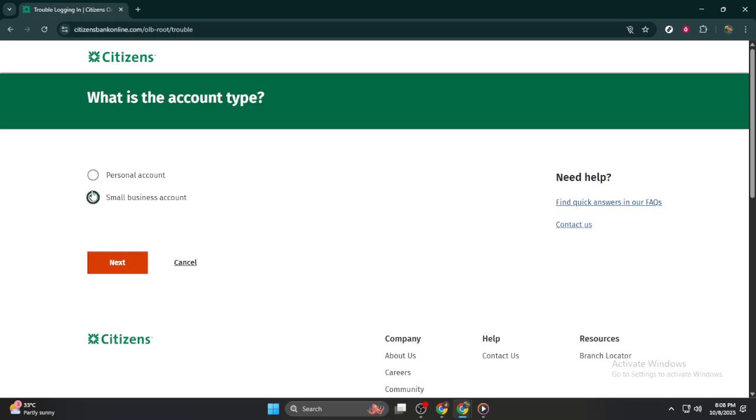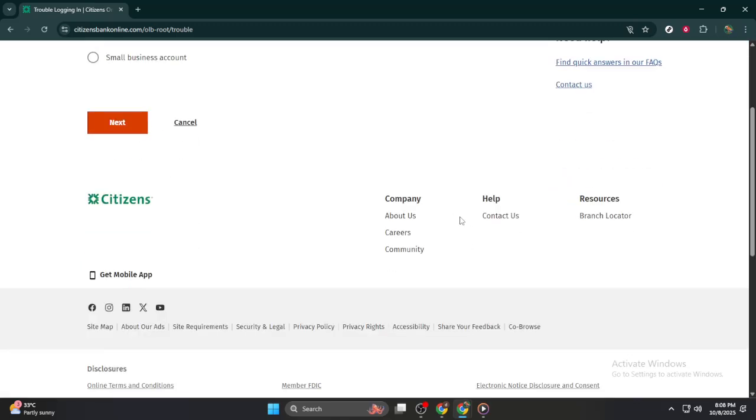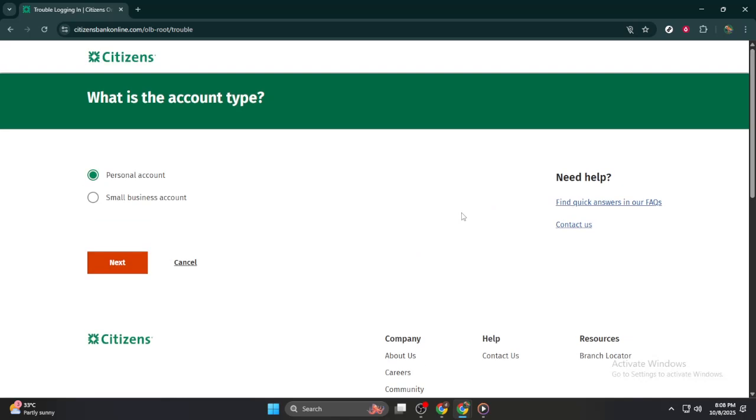After successfully verifying your identity, you'll be directed to a page where you can create a new password. Now, when creating your new password, make sure it is both strong and memorable. A strong password usually includes a mix of upper and lower case letters, numbers, and special characters. It's essential for security reasons, especially since you'll be accessing personal financial information.